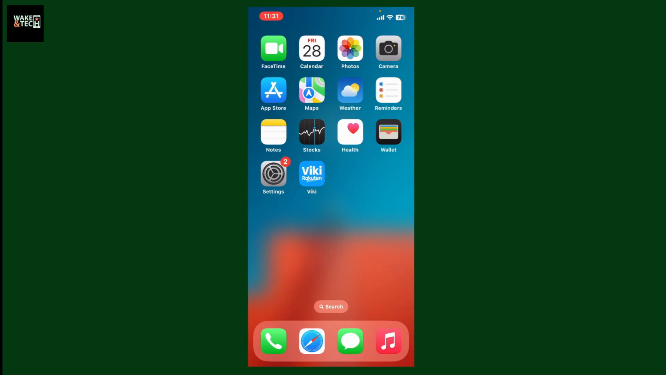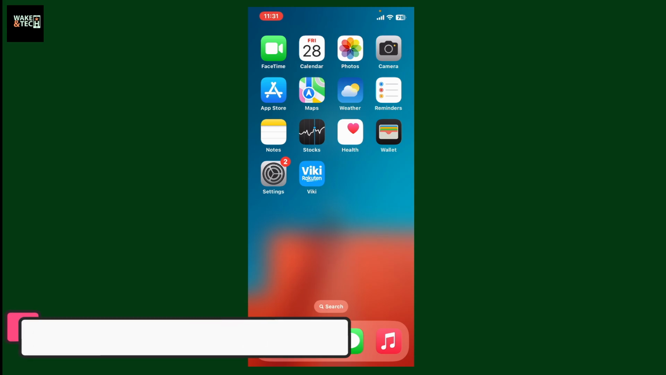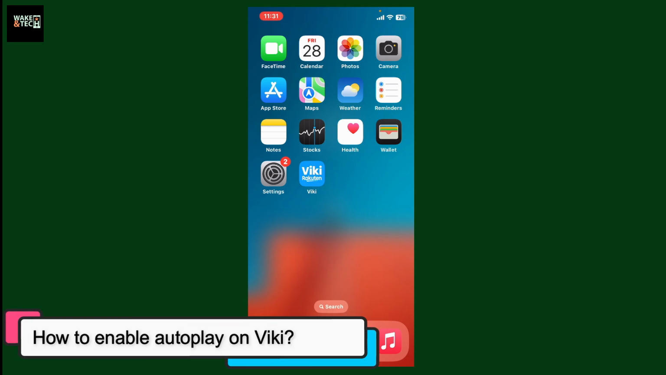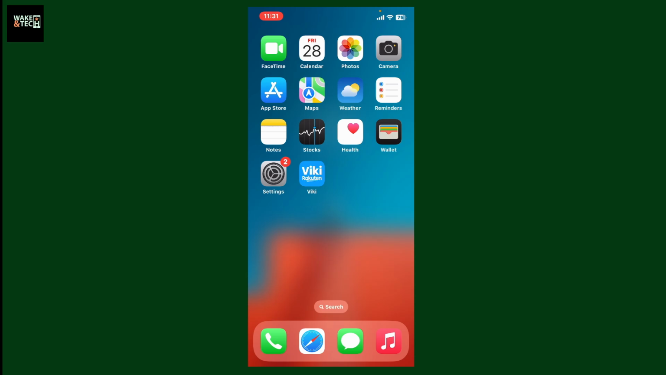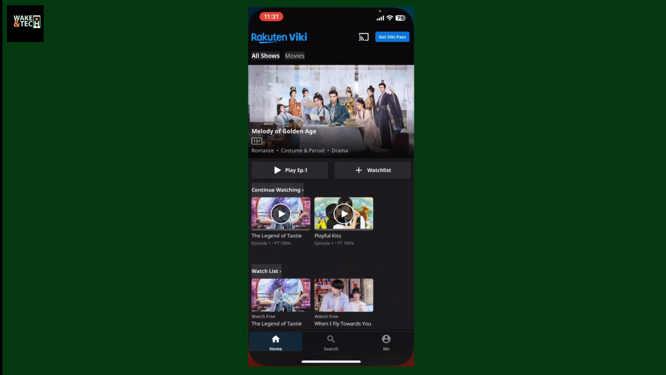In today's episode, we will be learning how to enable autoplay on Viki. To enable the autoplay feature on the Viki application, first of all, launch the Viki app on your mobile device and log into your account if necessary.